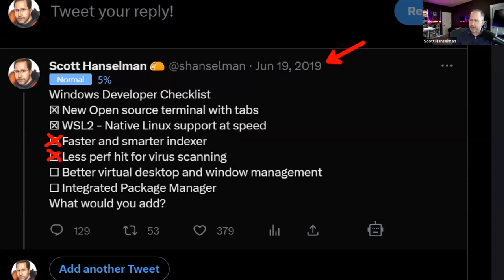Big changes happened in virus scanning, including a thing called Asynchronous Defender. Because if you're actively compiling code, you will end up scanning for the viruses that you're probably writing, or at least that's Windows's perspective. But of course, you're a developer and you know that you're not writing a virus. So it would not scan until later, which is cool. There are improvements in virtual desktop and window management around things like FancyZones. And we added WinGet.